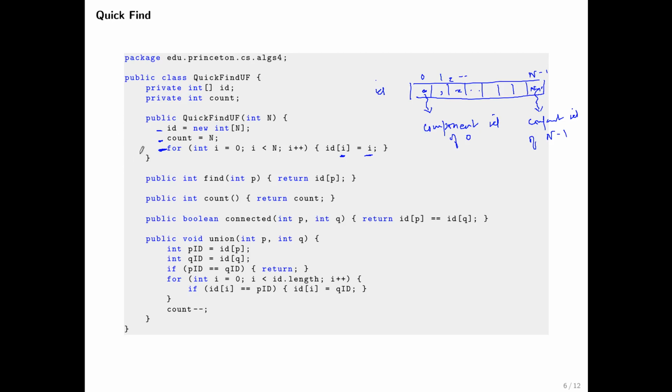Now, what is the running time of the constructor? Well, because of this for loop, it is order n. Okay, so it's linear. Okay, so now let's talk about the find method. Well, the find method is extremely simple. You're given a site p and we want to return the component identifier of that site. Well, we simply look at the id array at that index p and return the corresponding value. Okay, because id of p is the component identifier of the site p. Okay, what's the running time of this method? It's 1 because it's simply an array index.